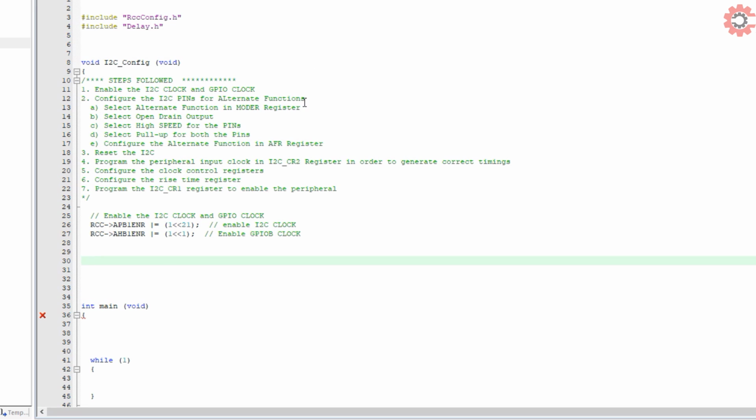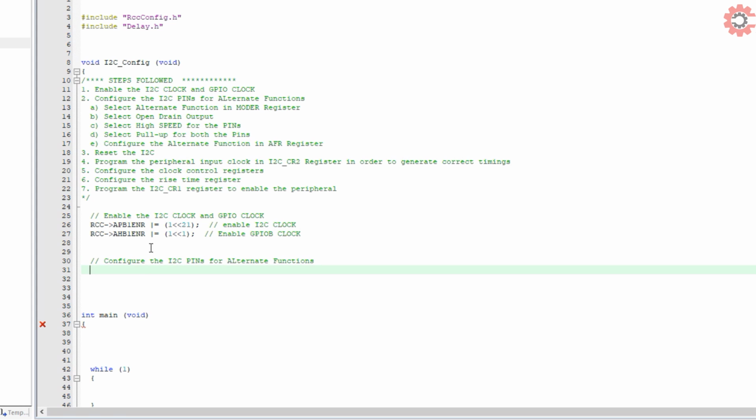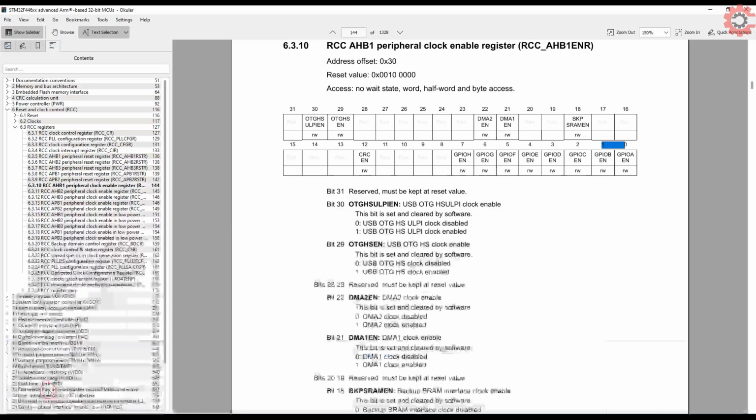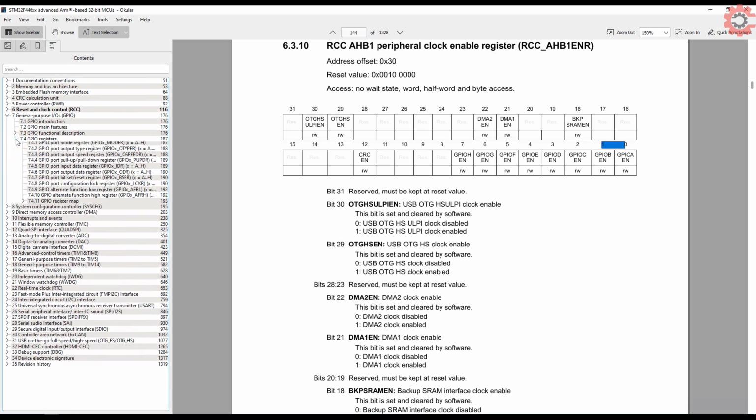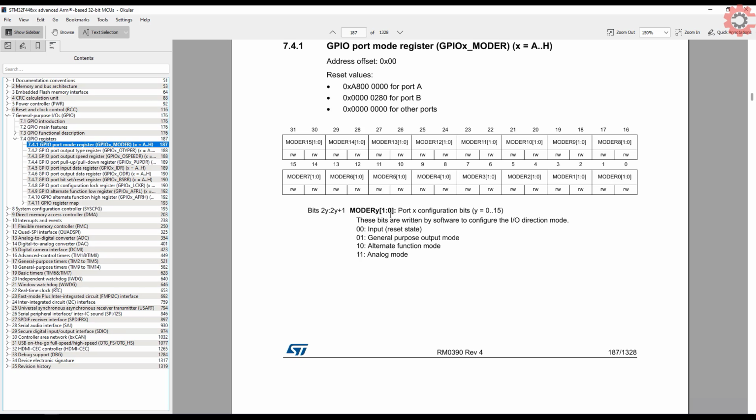Now we need to configure the pins. Here, first of all, we will select the alternate functions for the pins. This can be done in the MODER register. As you know, I am using pin number 8 and 9, so I need to write in MODER8 and MODER9. And to select alternate function, I need to write a 1 and a 0, which is basically writing a 2 in the 16th and the 18th position.